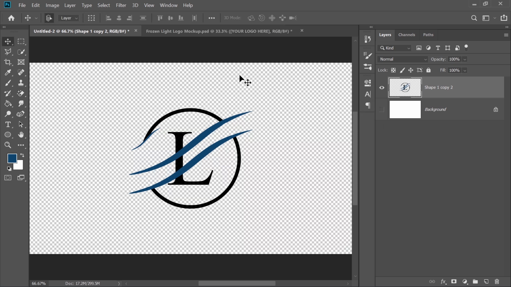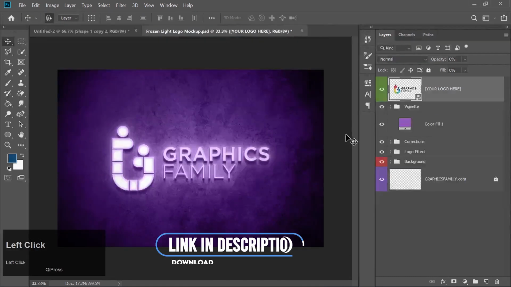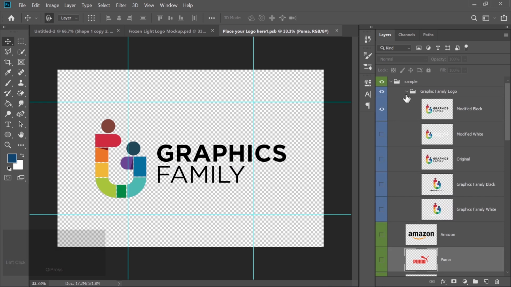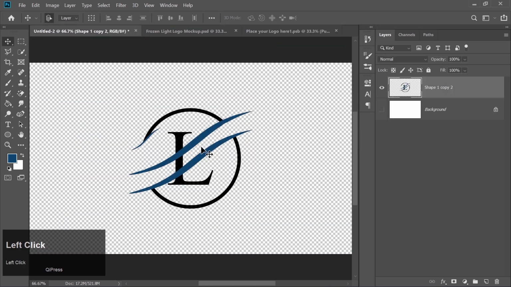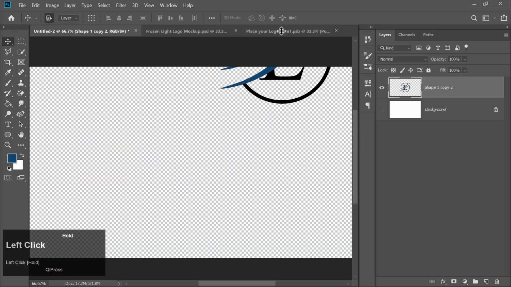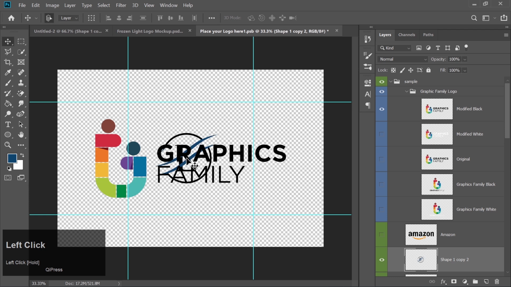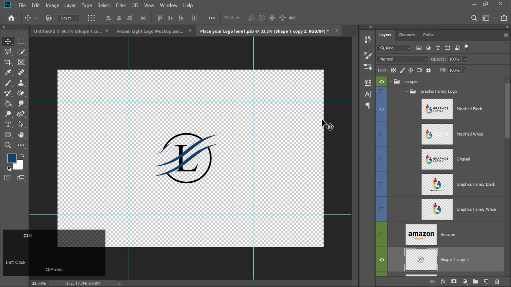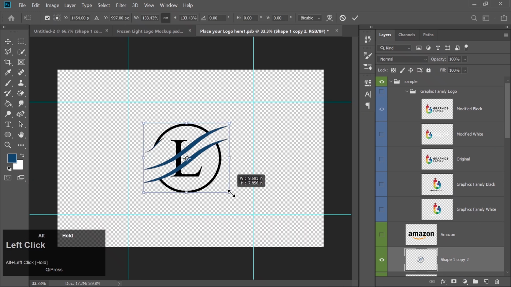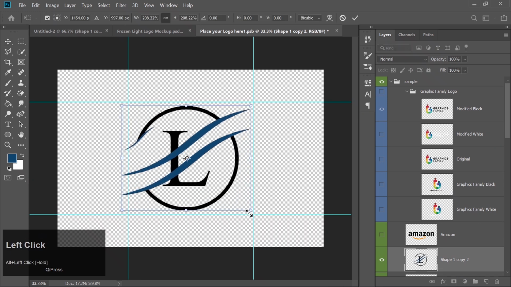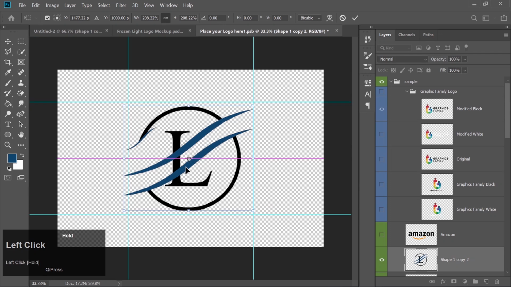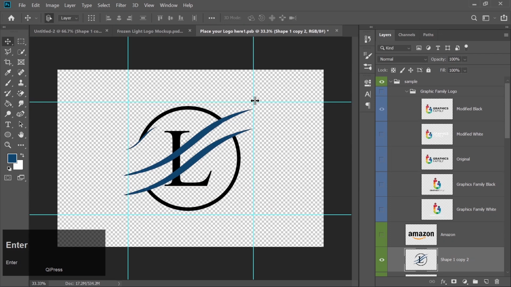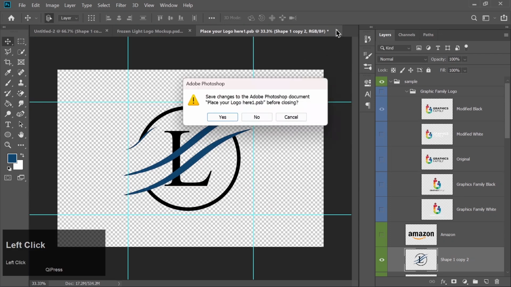And here's the twist. Go grab that neon mockup from the link in the description. Once you've got it, double-click to open it in a new window. Drag your glowing logo in. Hide the background layer, size it up, and close the window to save.